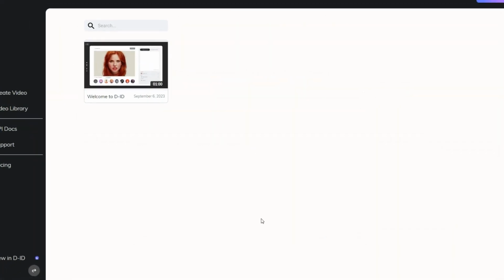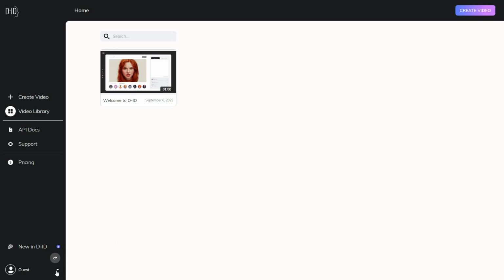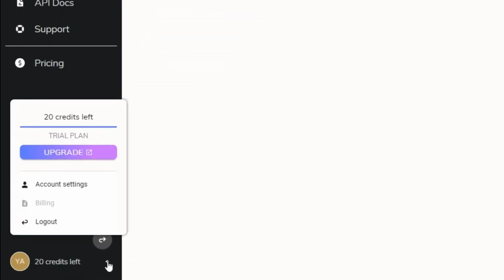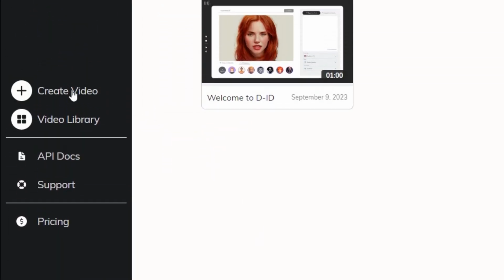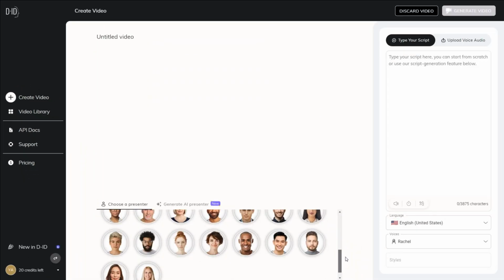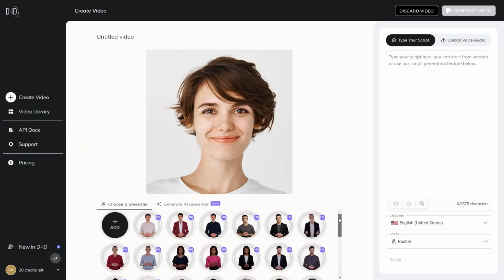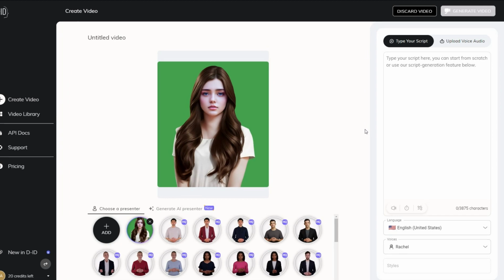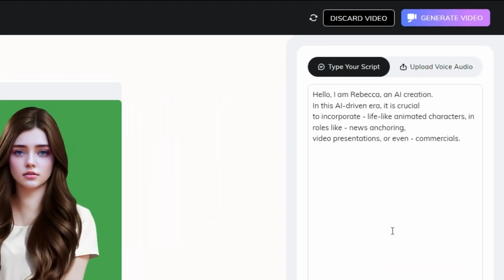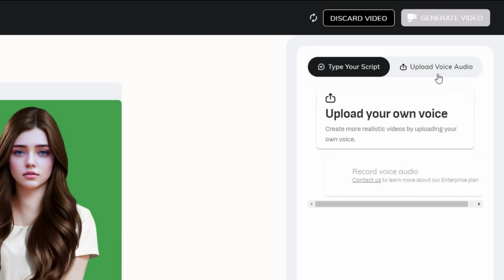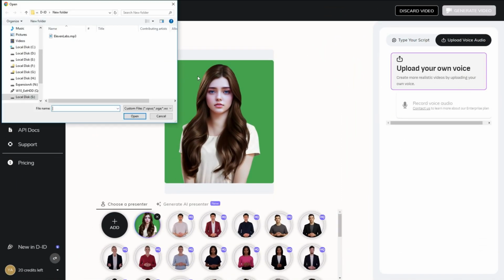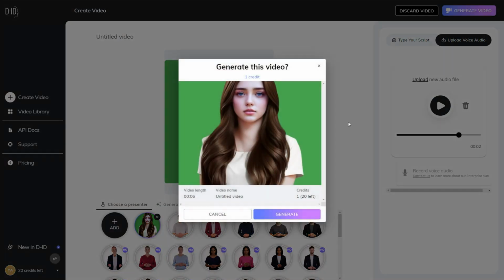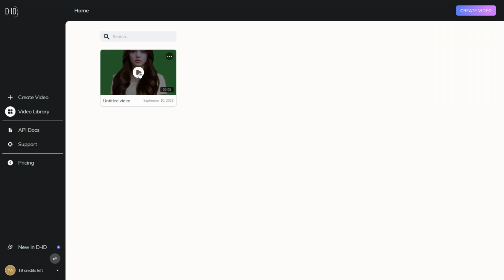To animate your characters, head over to studio.did.com, click on Guest. Then click Login and use your Google account to log in. You will get 20 credits for free. To start, click on Create Video and you will find a range of pre-existing avatars to choose from. But in this case, we will upload our own character we created in Leonardo AI with green background. For the audio part, you can create text to audio by typing in your script. However, since we already have our audio from 11 labs, we will simply upload it here. Now, click on the Generate Video button and then again click Generate. Within a matter of seconds, your video will be ready.